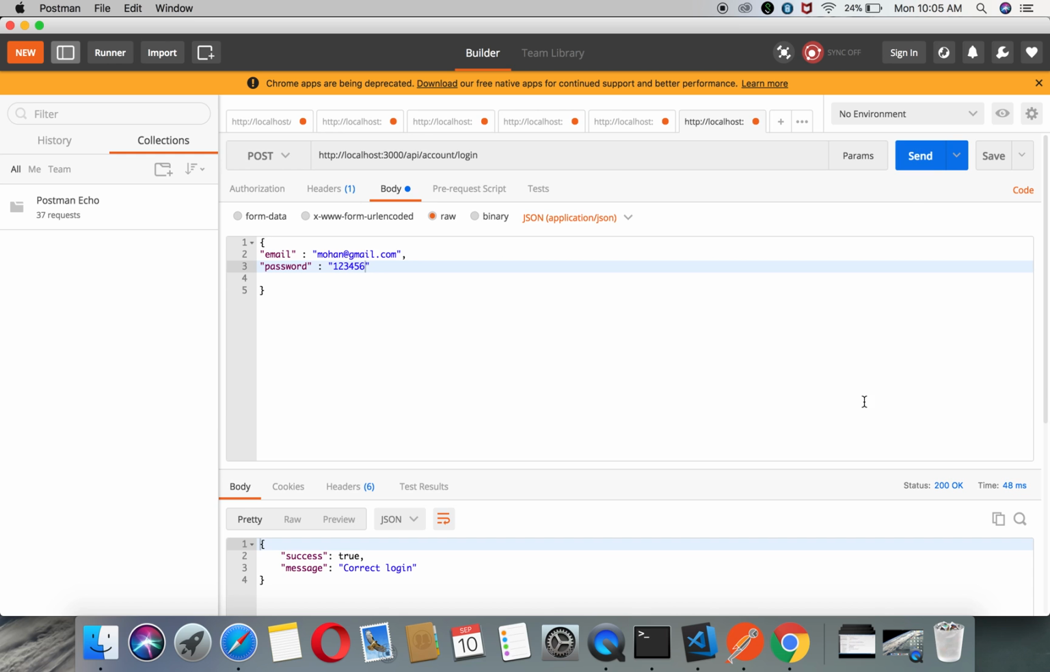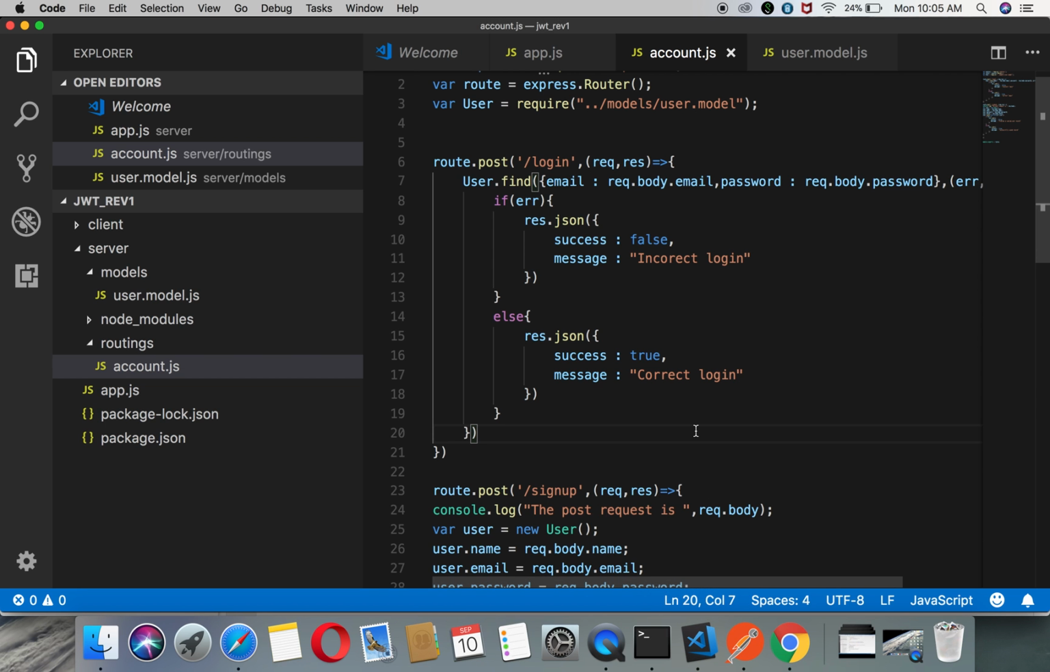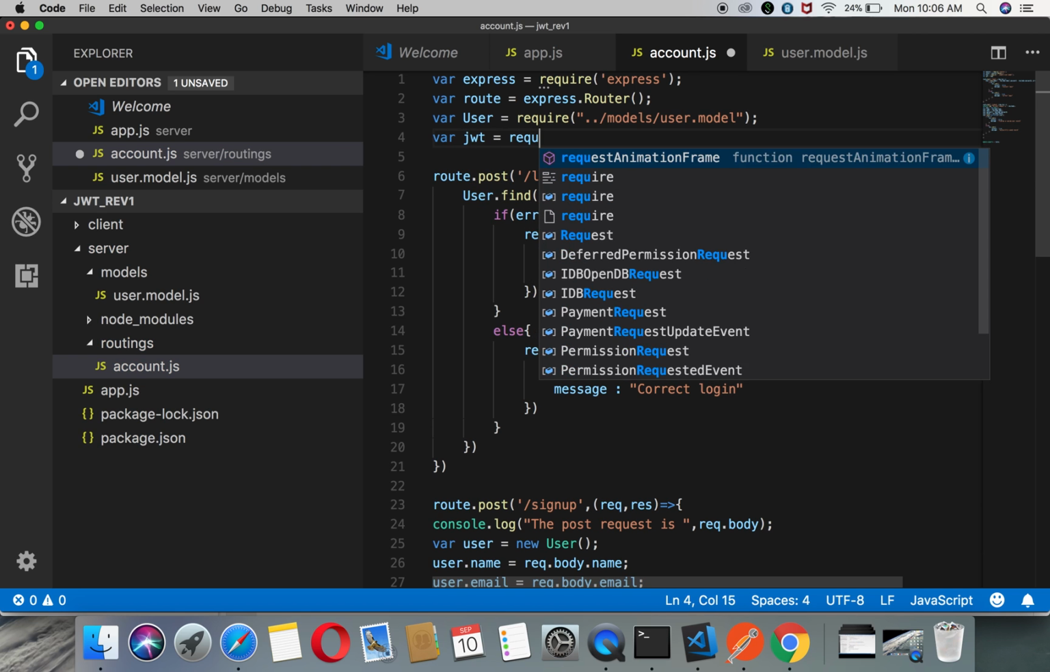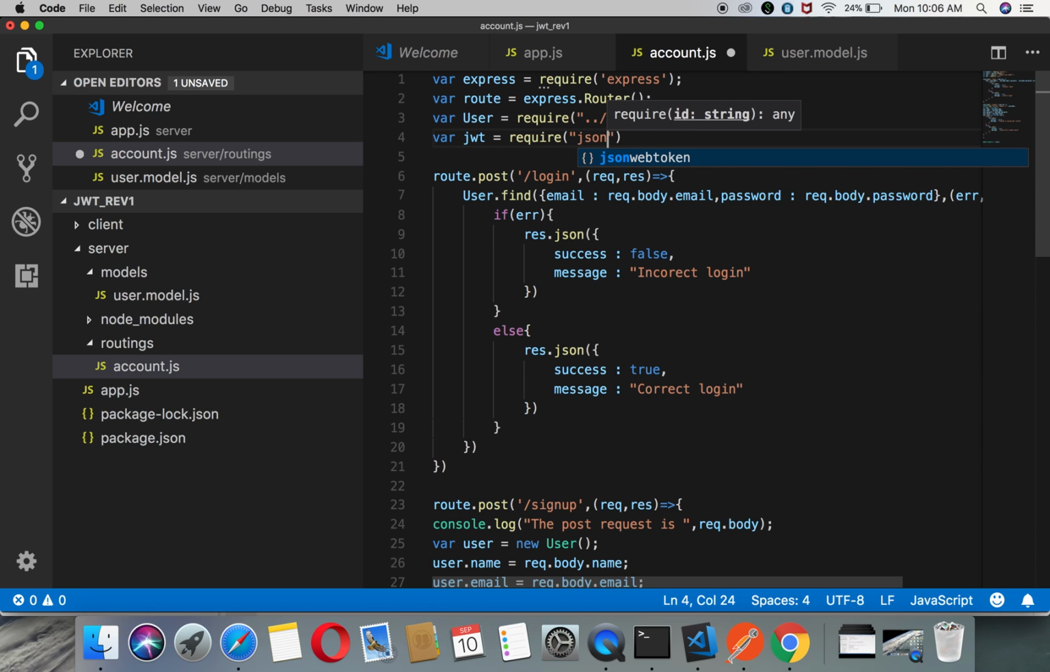Now we have to do a new thing here. Once a person logs in successfully, we have to generate a token for him. So to generate a token, what do we have to use? We have to use the JWT library, JWT module here. So where jwt equals require JSON web token. We have already imported this JSON web token through npm.